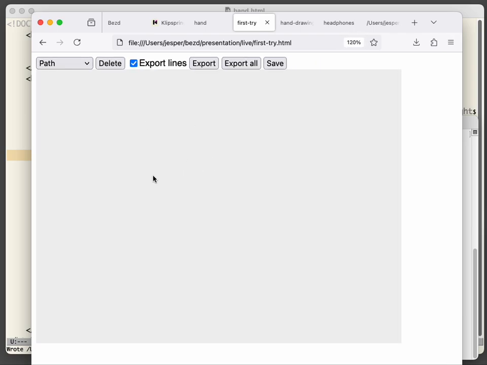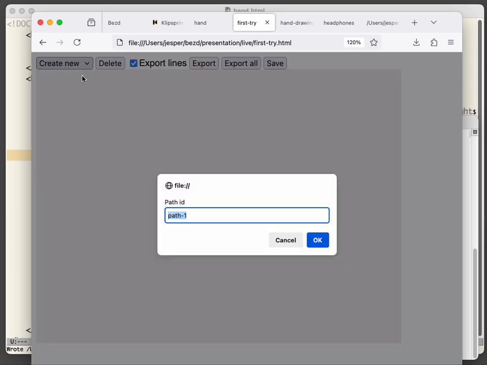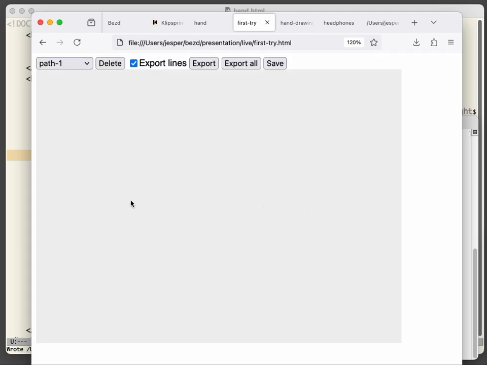So it's an empty canvas, and I can add a path here. I'll call it something. Path 1 was suggested, so I'll use that. And then I can draw something here that starts out straight because these reference points are on the line, but then I can move the reference points so that these curves become actual curves. And I can also move these points, right?